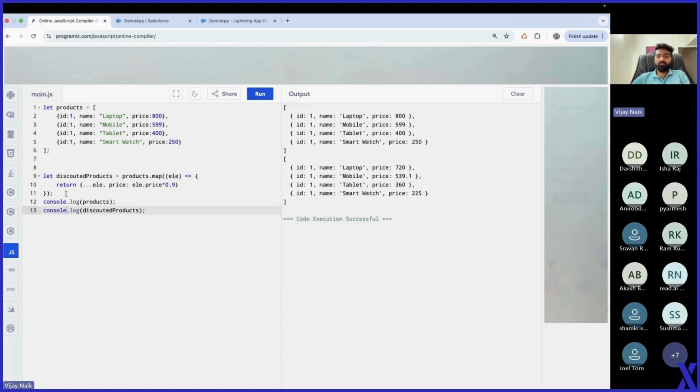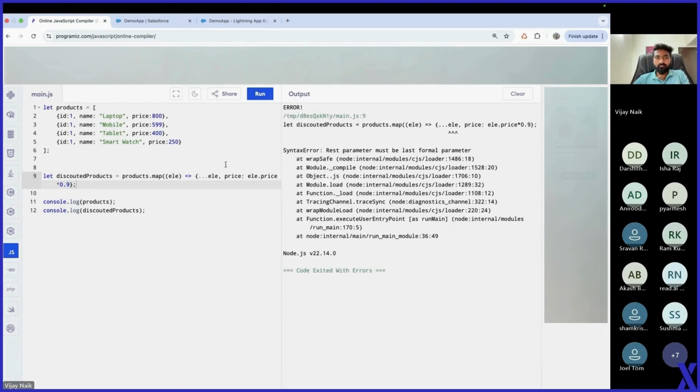Okay. So any questions so far? Now we have just one line of code, right? Can we still reduce the number of lines? Let's try. I'll just take this and remove all of this. For each ele, return this. One more bracket is missing after line 9. Yeah, correct.